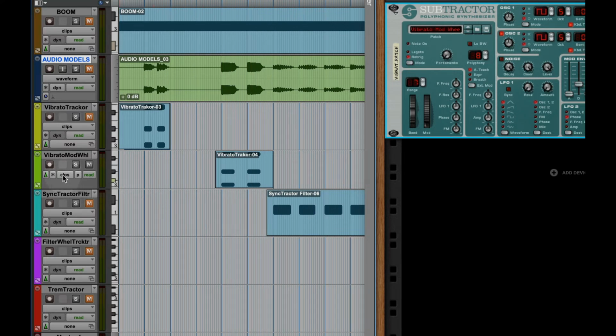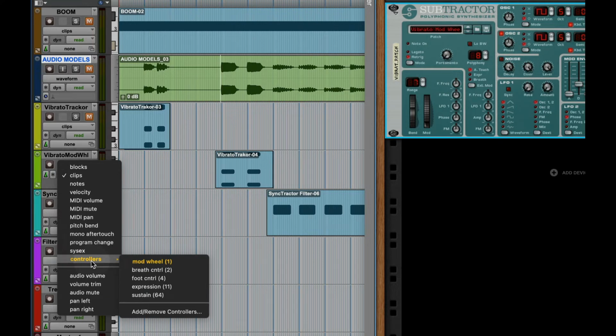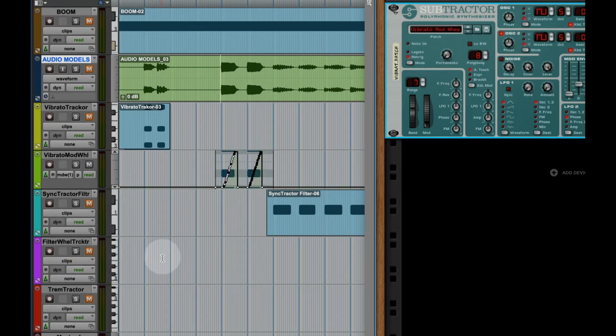Why is that? Well, that's because in case you're working at a location where you don't have a keyboard controller with a modulation wheel, I already have the controller data for the modulation wheel programmed into the track. There it is right there.